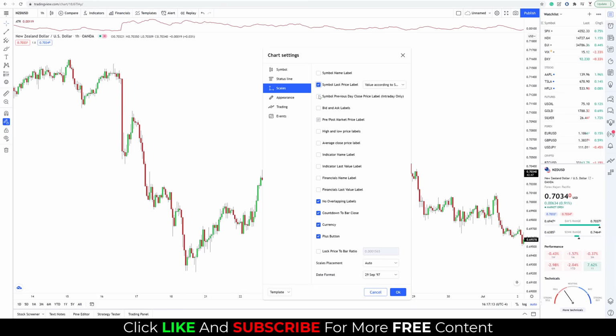Next up, we have the previous day close. So you can show the previous day's close over here on the right-hand side of the scale. Next up, we have bid and ask labels. This will show you the price for you to buy and sell based on the spread by showing the bid and the ask prices. I'm going to take that away because I don't like seeing that.